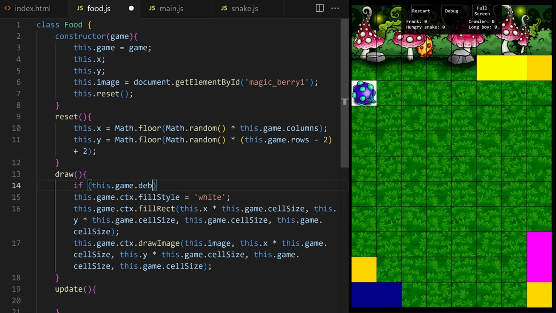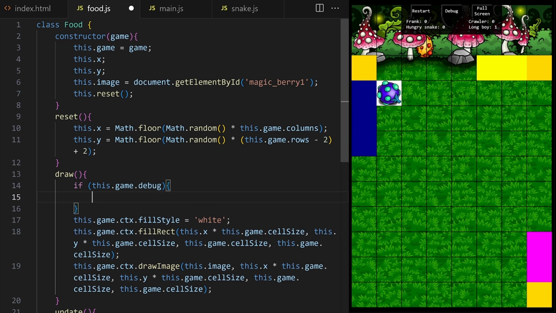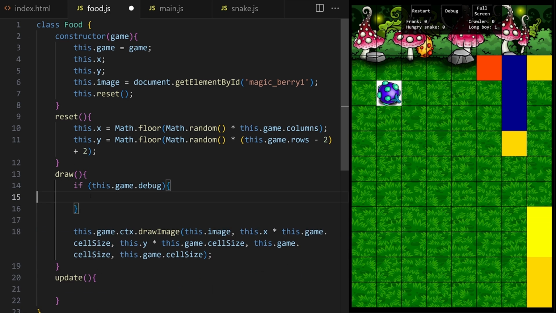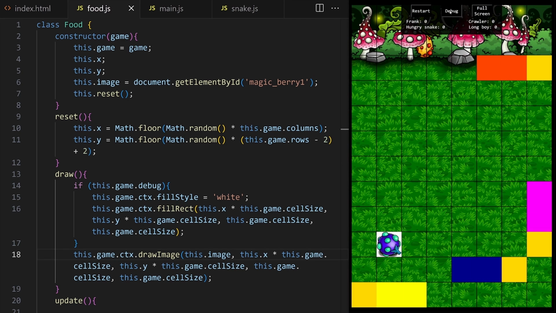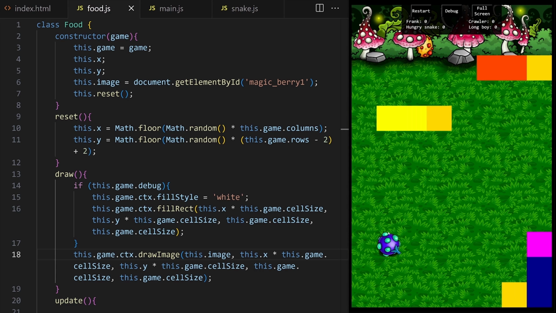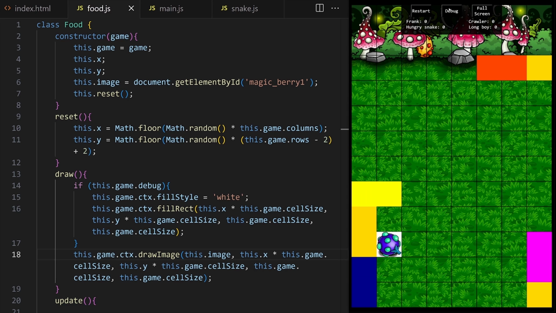Now that we have an image representing the food, the white square we are drawing behind it can only be visible if this.game.debug is true, if the debug mode is on. Now I can toggle debug mode on and off by clicking this button or by pressing minus key on the keyboard.